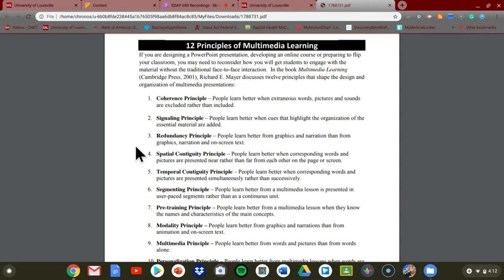It does not mean necessarily that it should be graphics and narration. What it means is, if you're going to have graphics and on-screen text, don't throw narration in. If you're going to have narration and graphics, don't throw in on-screen text unless you use it for signaling.